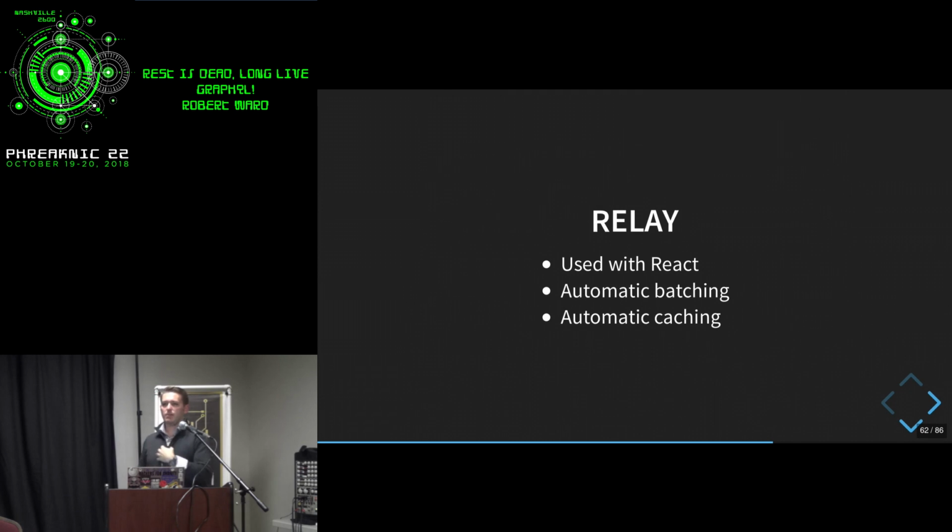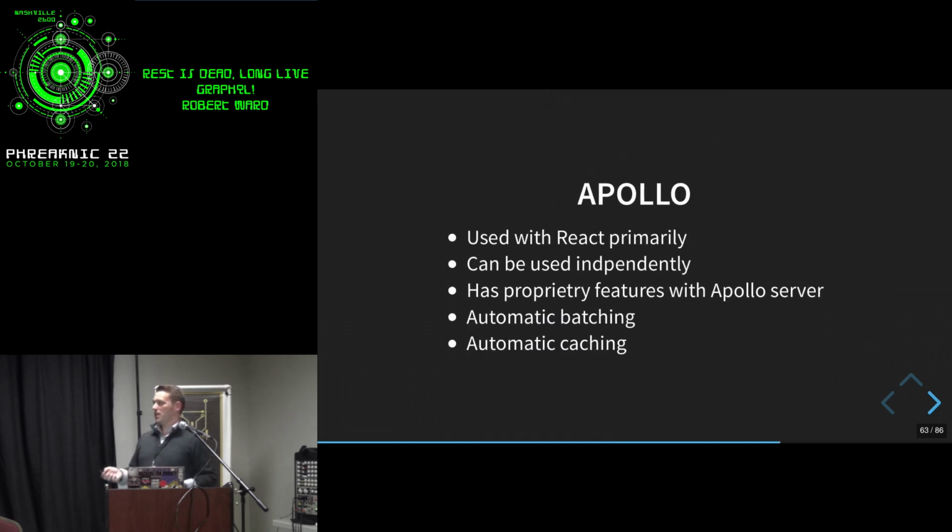Relay is another one. I'm not much of a front-end developer. I know React is really popular among the front-end developers. Relay is Facebook's system for integrating GraphQL at a very low functional level with React. I don't really know too much about it. Apollo, same kind of thing. You'll hear me talk about the Apollo server here in a minute. The Apollo client and server have some proprietary features that work between them that are pretty handy, but you don't have to use those proprietary features and can use them both. You can use the client without the server or the server without the client.